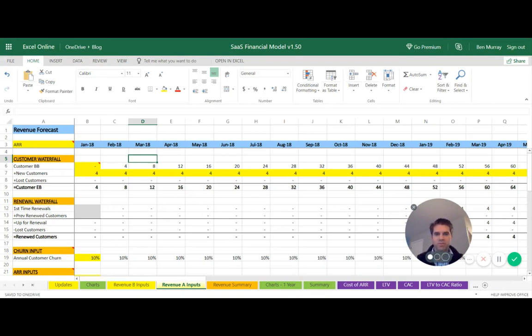I'll walk through some of the major tabs that make up this forecast model. First, let's start with the revenue and bookings tabs. So I have two tabs for revenue input.